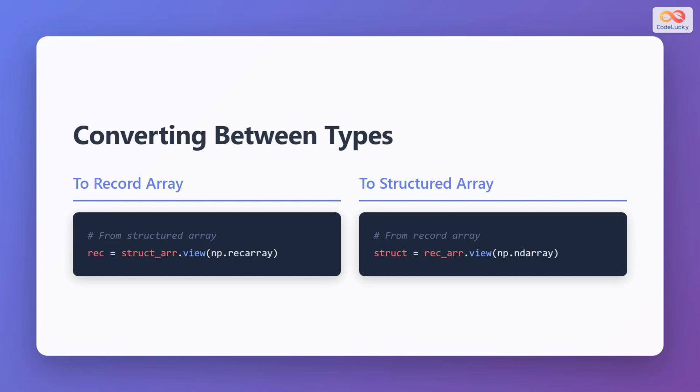You can easily convert between structured arrays and record arrays. To convert a structured array to a record array, use the view method. Write struct_r.view with np.recarray as the parameter. To convert a record array back to a structured array, again, use the view method. Write rec_r.view with np.ndarray as the parameter. This flexibility allows you to choose the most appropriate representation for your current task.